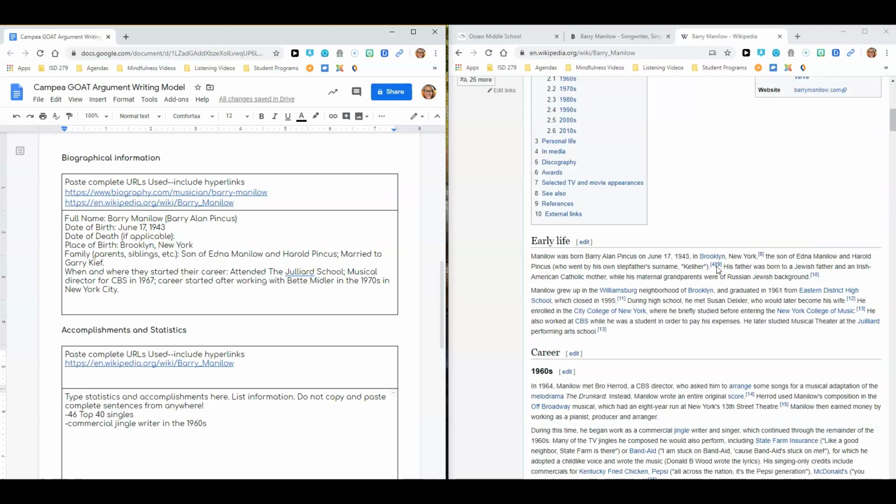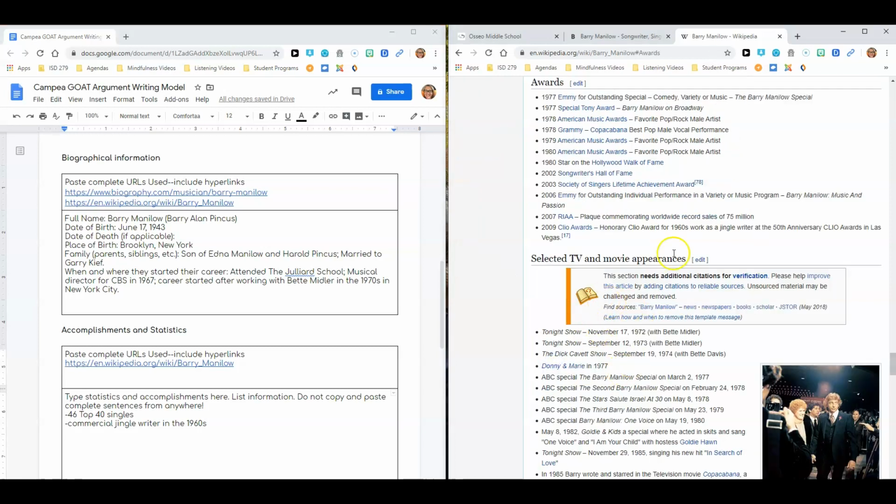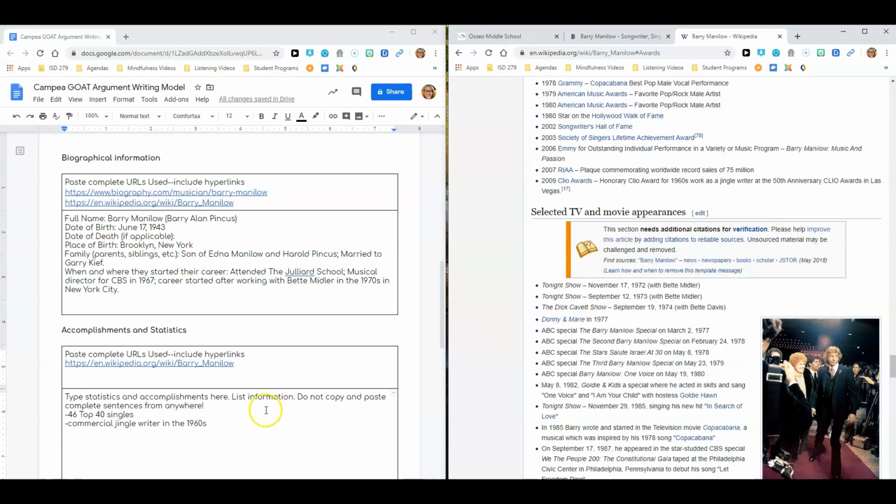I'm going to go back up to the top to see, and here for Wikipedia, it will tell me awards. So these are awards that he's received. So he's received Emmys.